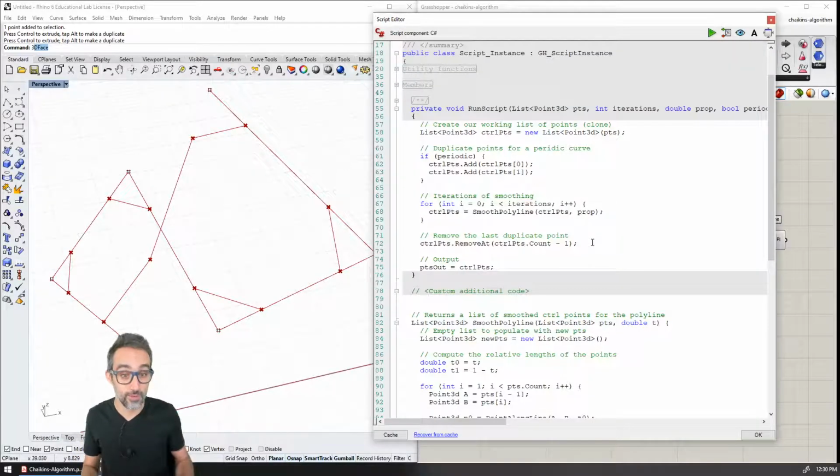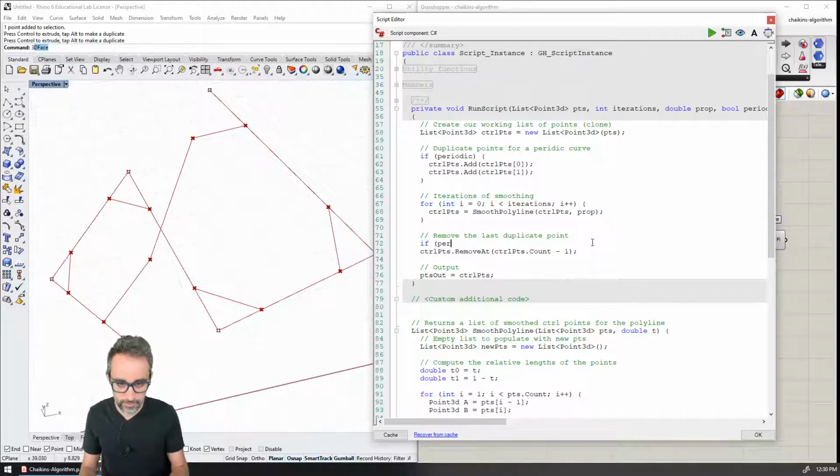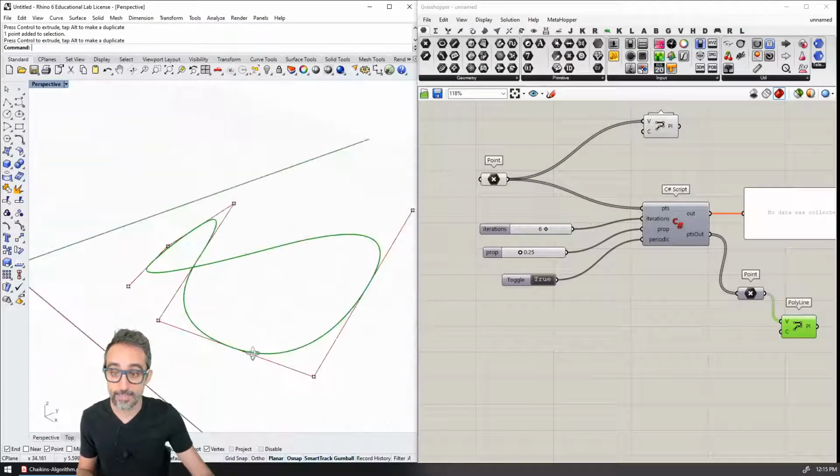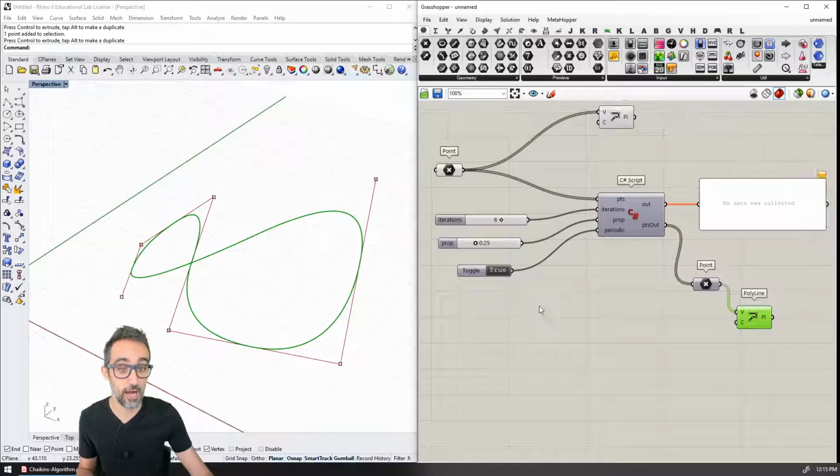Oh yeah, and a quick thing, this only happens if the curve is periodic. So if periodic, then that's when we remove the last point, not in every case, okay? And I think that's it.